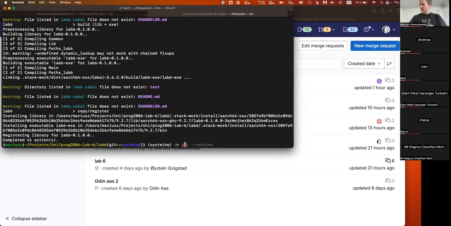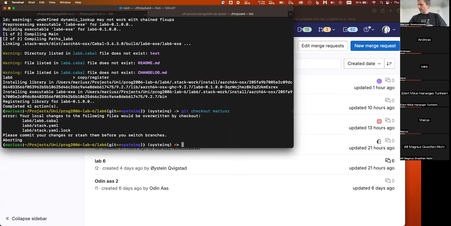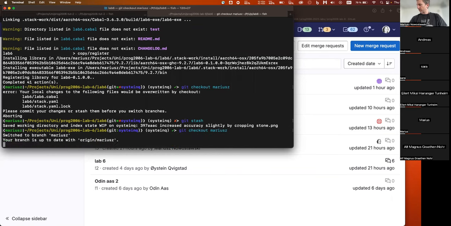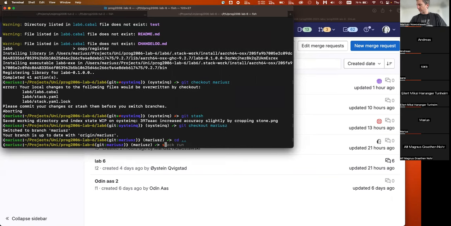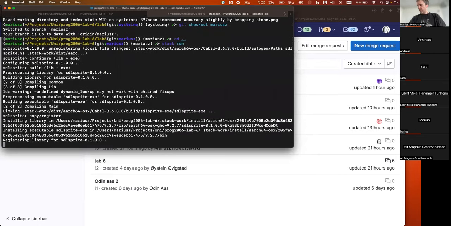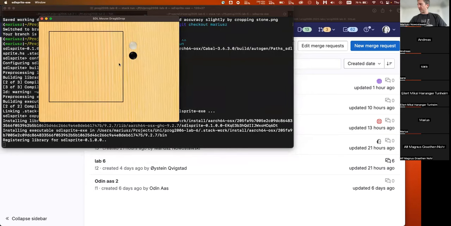from that point, right? So if I go check out to my one, because I did some modifications, I have to stash them, and then I will go to myself and stack run my implementation. So my implementation is slightly different. I prepared it a little bit more towards the assignment. So I have a board, and then I have two stones which you can drag. If you start dragging it, you can drag it into the board, and you can grab the white one and so on.